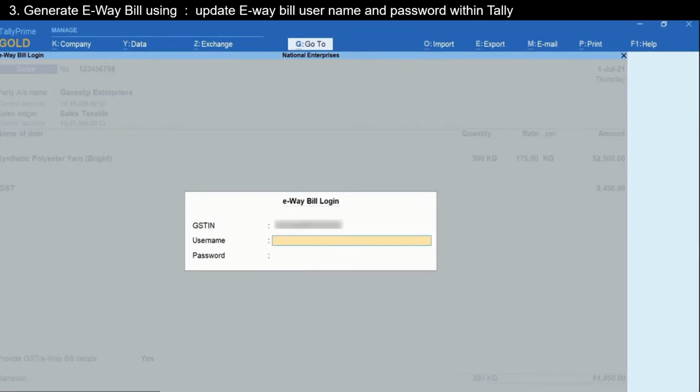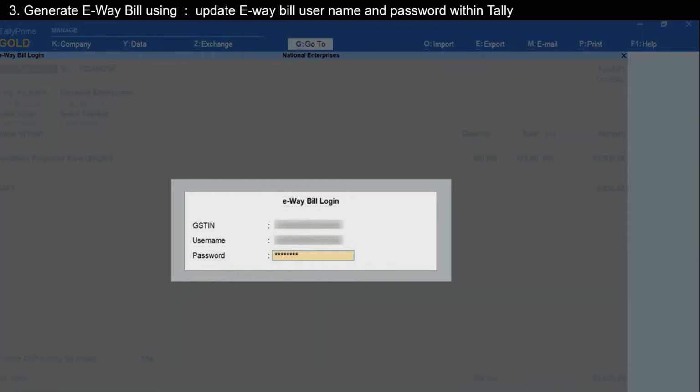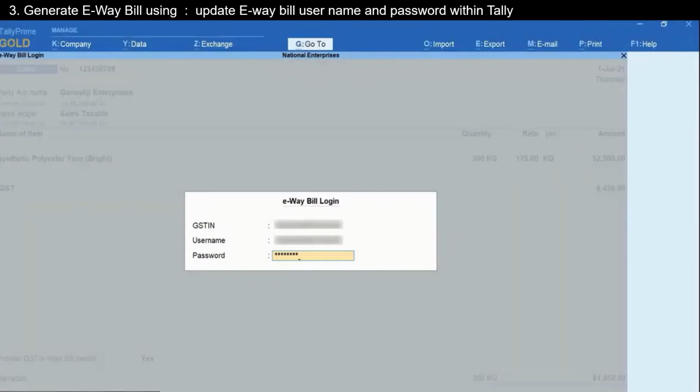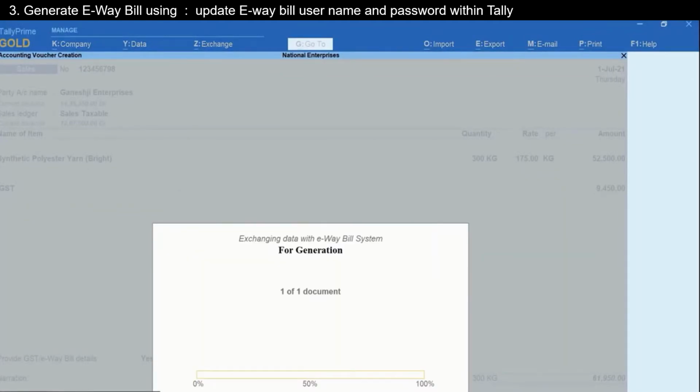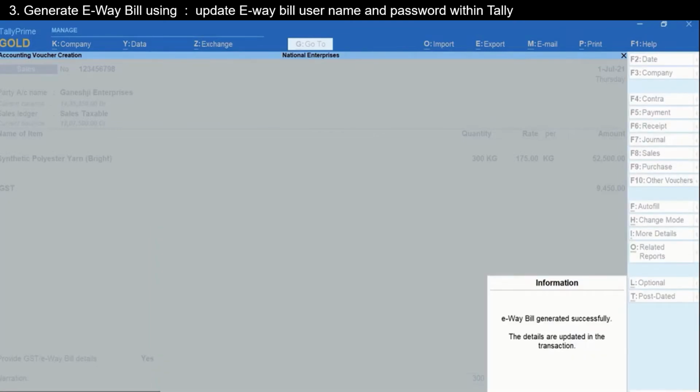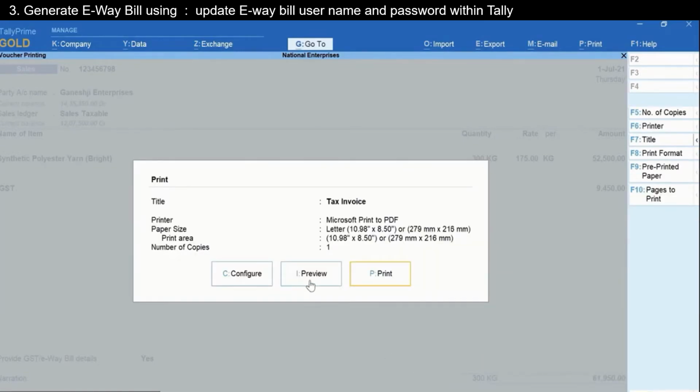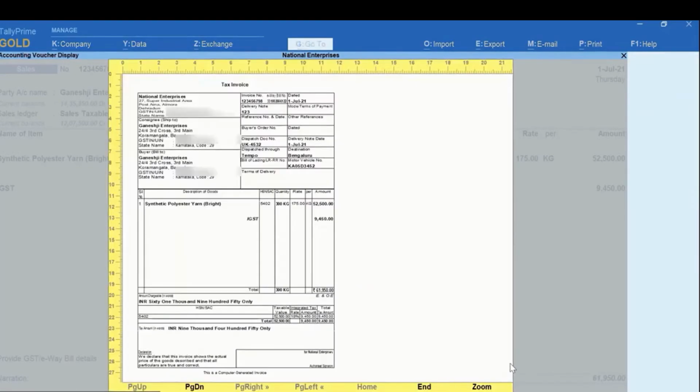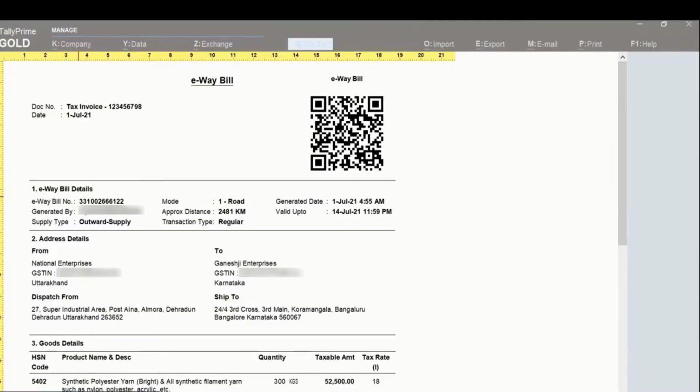If you click on yes, it will ask you to enter your eWaybill portal username and password. Once you enter them, within seconds the eWaybill will be generated. Not only that, in the Tally application, your invoice will be automatically updated with the eWaybill number. Along with that, on the next page of the same invoice, you also get the eWaybill detail information. So if you take a printout, you will get both the invoice along with the eWaybill.